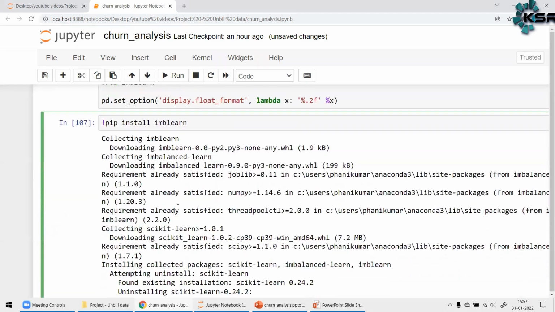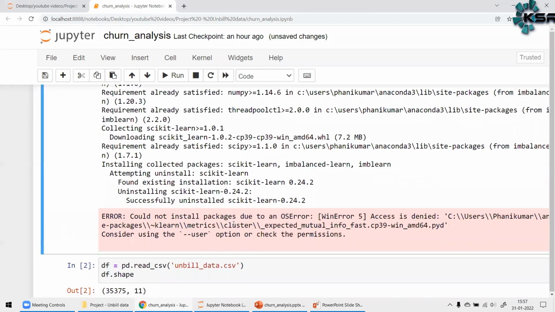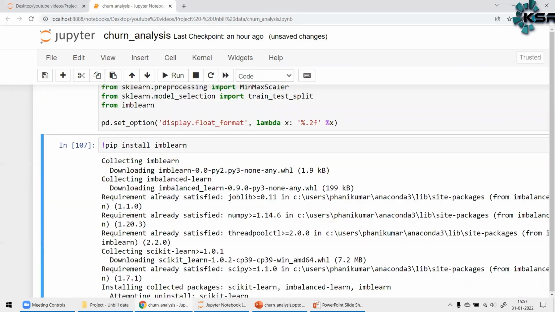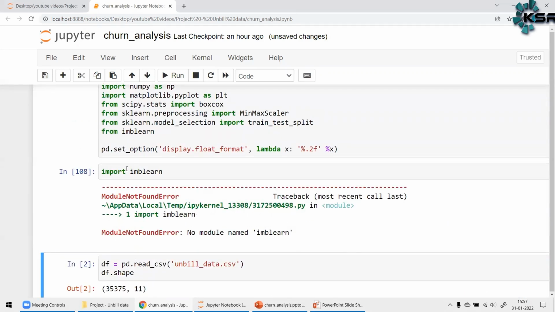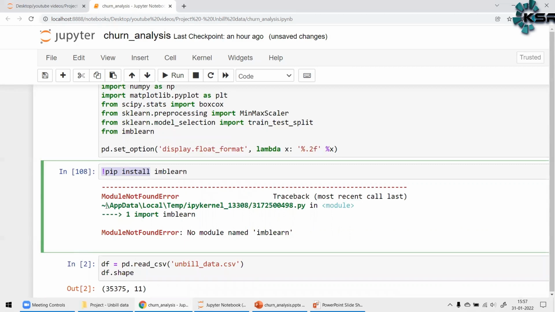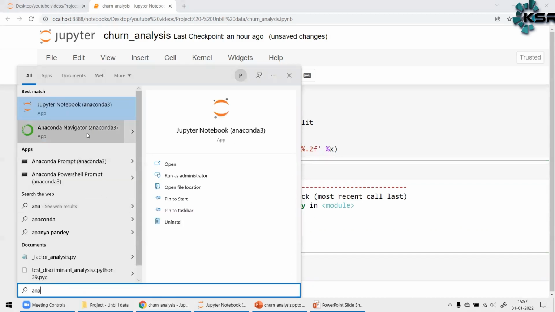Okay, so I've imported it. Actually, we got an error, a permission error. Okay, I'm not sure whether it is installed or not. So we got a permission error as well. So let me quickly open my Anaconda prompt. Yeah, as administrator.